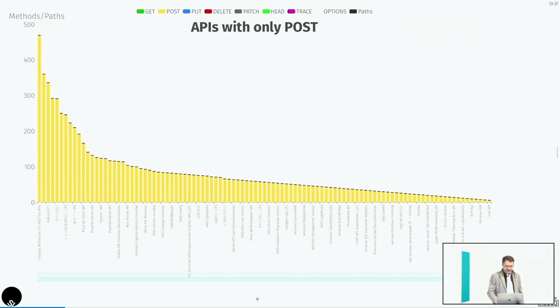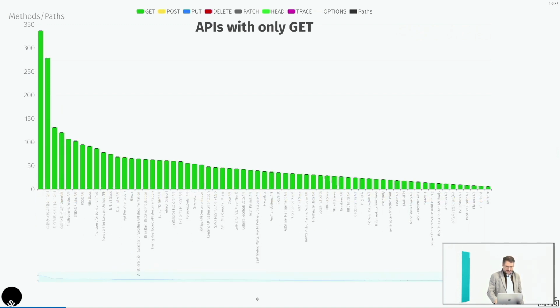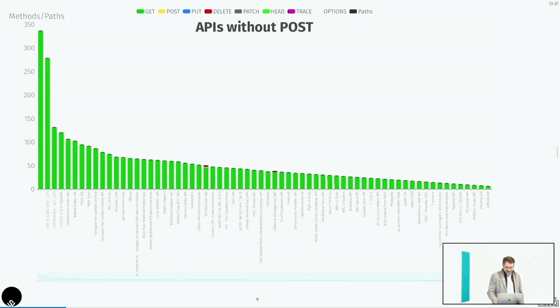We can just get the ones that use only post, which is about 4,000 of those. And then there is actually more that only use get. These are OData APIs that are used for reading, and no other state changes is supported. We can also look for APIs that never use post. There is actually quite a few of those, which was kind of interesting for me.